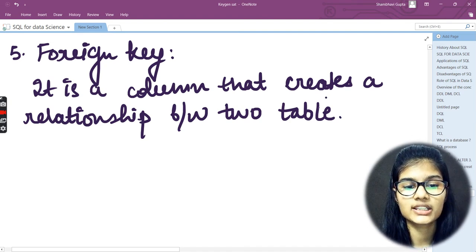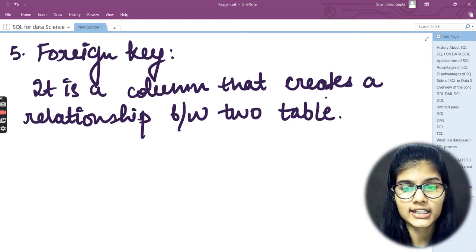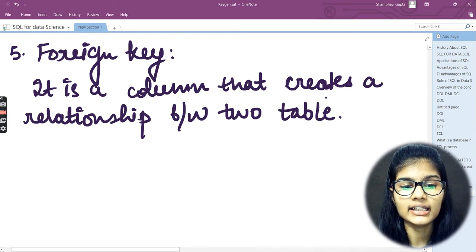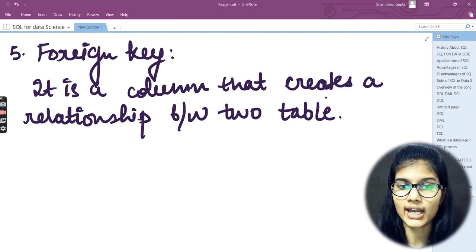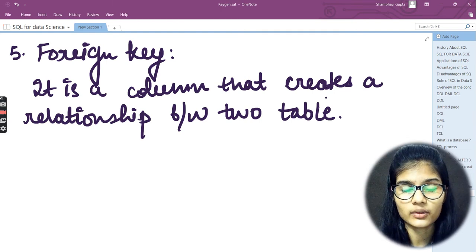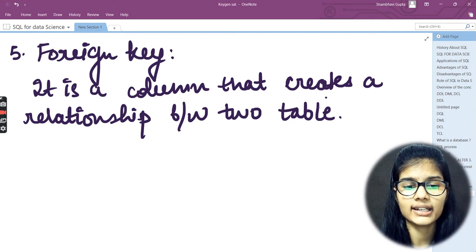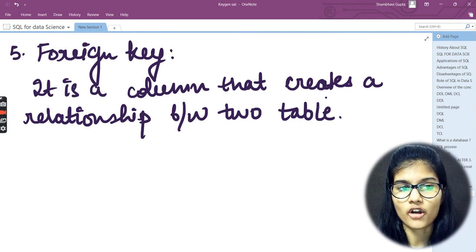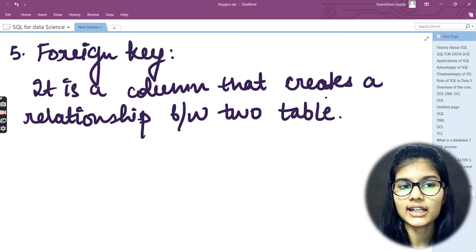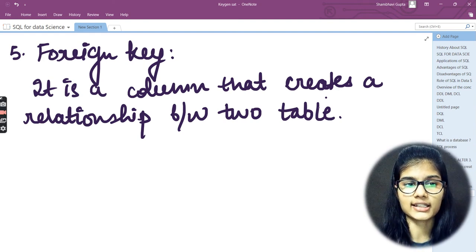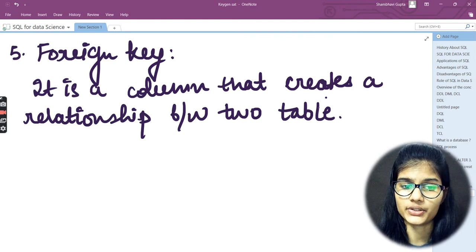The main purpose of foreign keys is basically to maintain data integrity. The first one is to maintain data integrity, and the second one is to allow navigation between two different instances of an entity. So it also allows movement, the navigation, between two different instances of an entity. This is another use of the foreign key. Hope I gave you a clear idea regarding what the foreign key is. It is a column that creates a relationship between two tables, right?